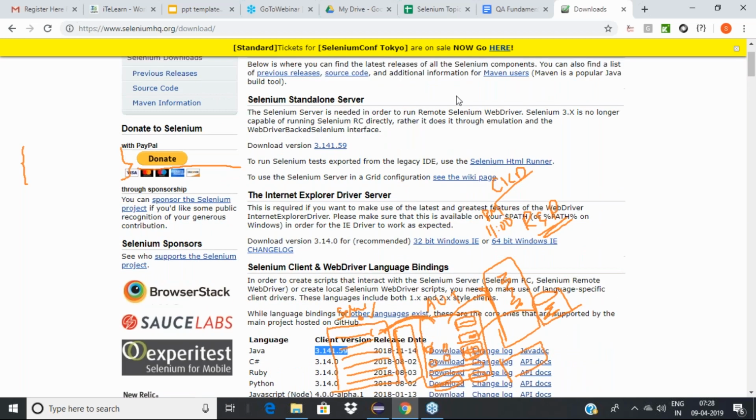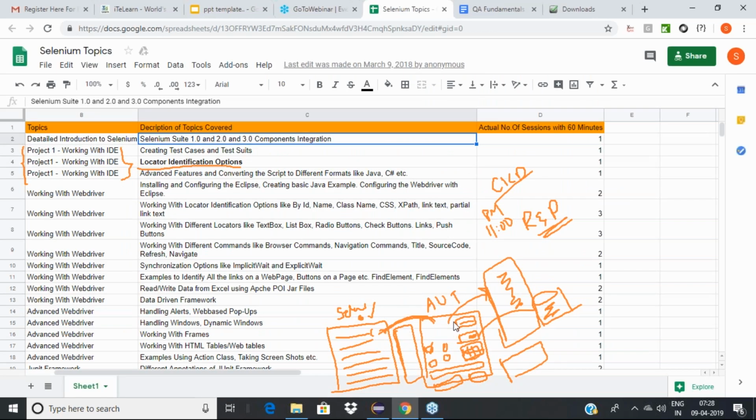So when it comes to automation tools, they will use some language, obviously, like Java or Python. So it will generate this script in that particular language.